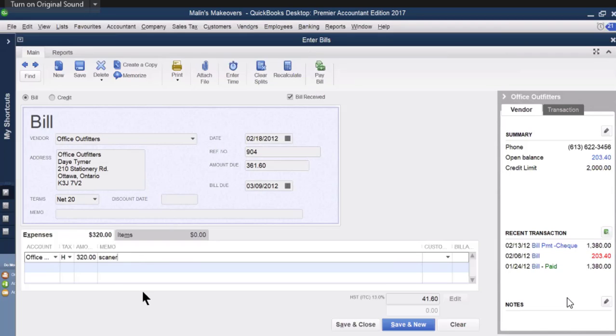Make sure everything is correct. Press tab button and the amount will be there. Now you can save and close.